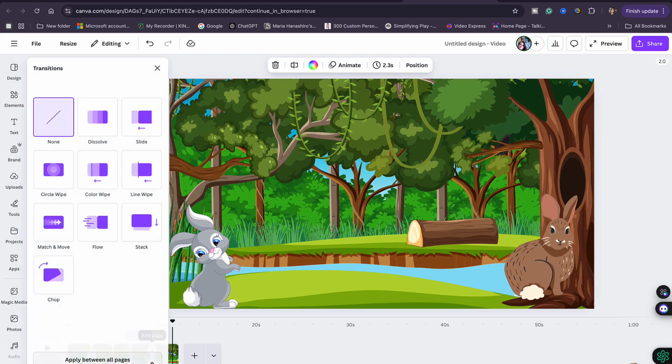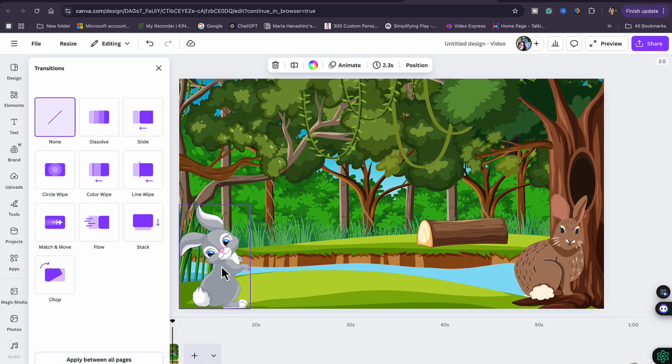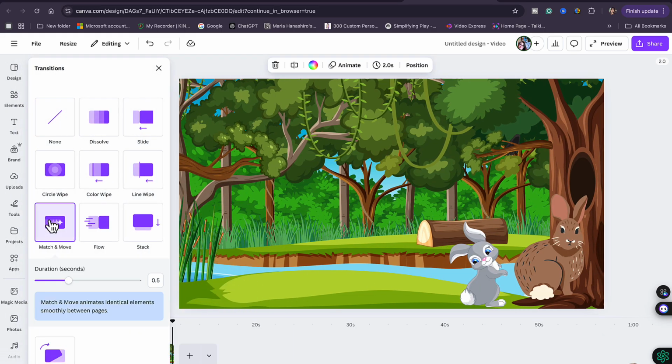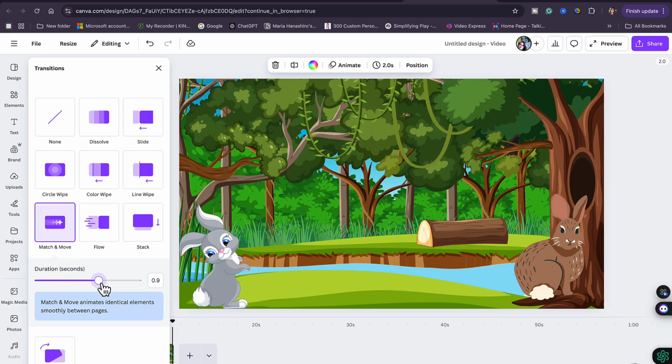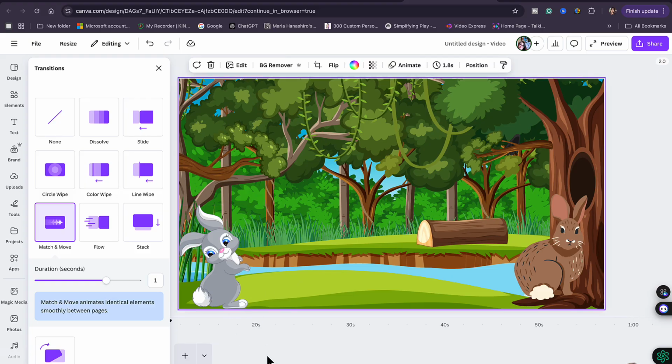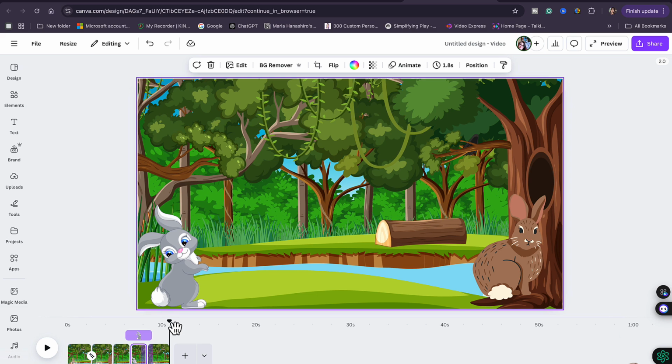You move so fast. So what I'm going to do here is, this is a match and move, so I'm going to make it about 1 second. So let's see, because this rabbit is moving so fast. All right, so let's go back.